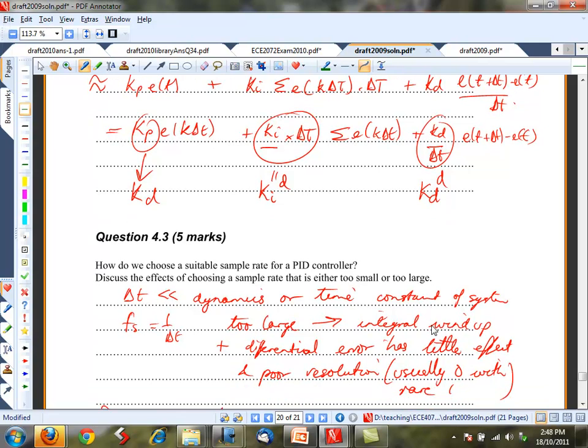So how do you choose the sample rate? Well, you obviously want the sample time to be much shorter than the response time of the motor. You want this controller to be able to act quicker than the motor acts, otherwise it's not going to be very good. So the time constant of the motor might be 1/10 of a second, so this has to be much shorter than, say, 100 milliseconds.